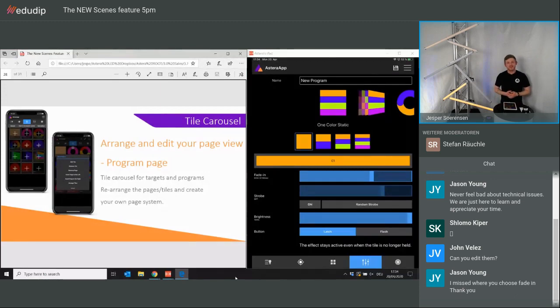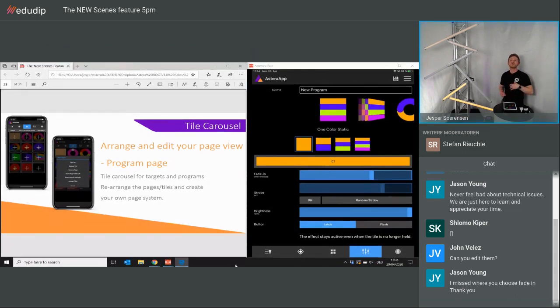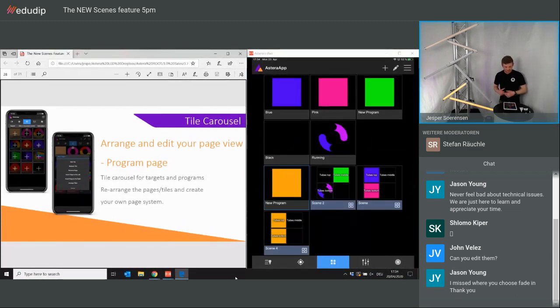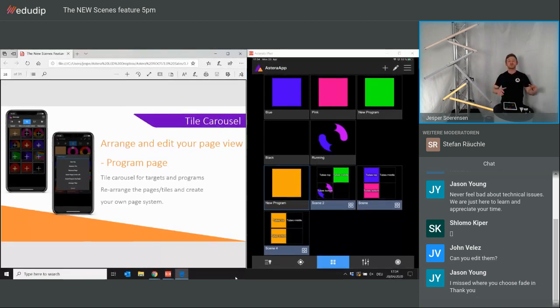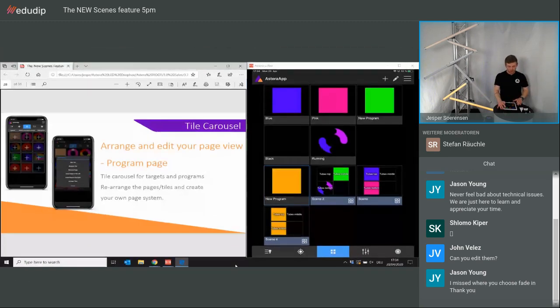Then actually this was about the scenes, but I just have a few things more regarding the new update. I have maybe been showing it already, but let's say we have created the static colors on the top here, and we have the scenes. Maybe the overview is not so much there. I want to arrange and create my own page view so I have a better overview.